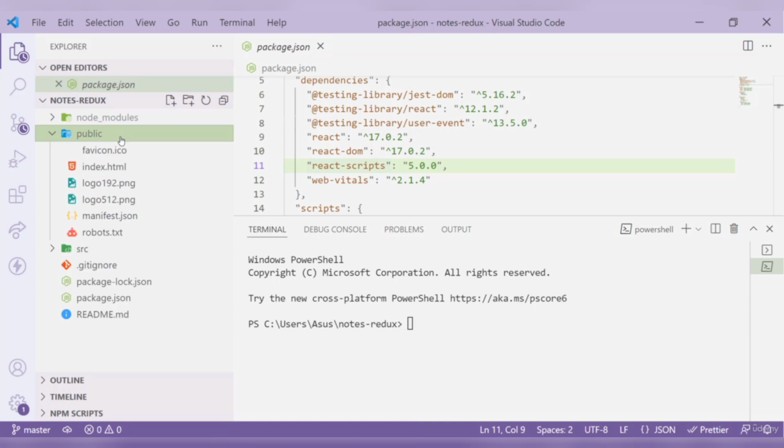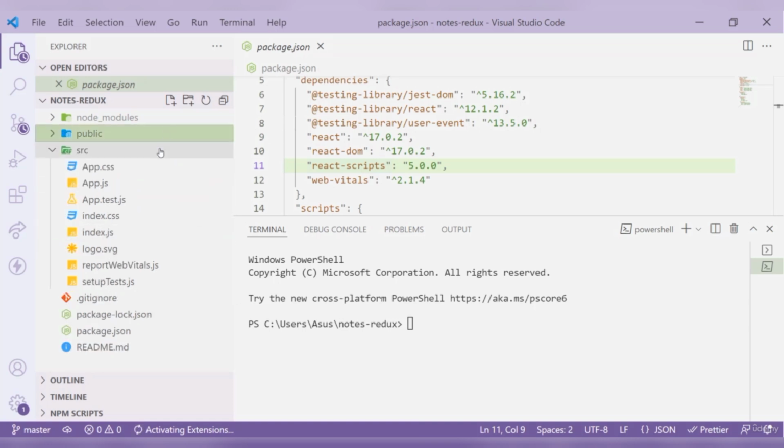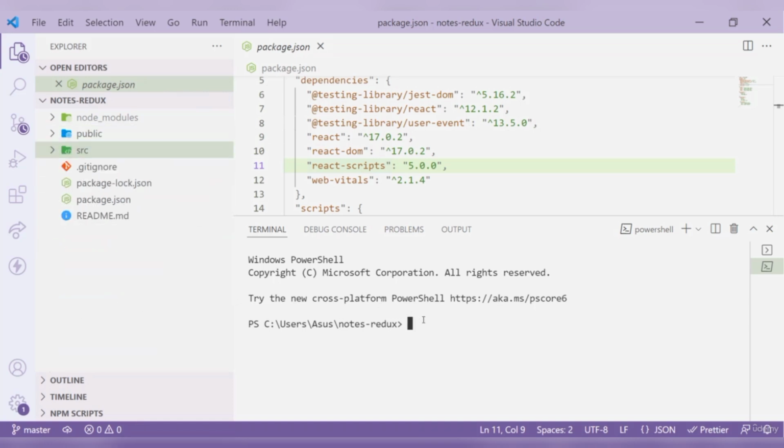Now apart from these node packages, we are having this public folder. Inside this we are having this favicon.ico and index.html and logo png and certain other files. And our main area of interest lies in our source directory. So now before we actually touch any of these files, let's give it our first run.